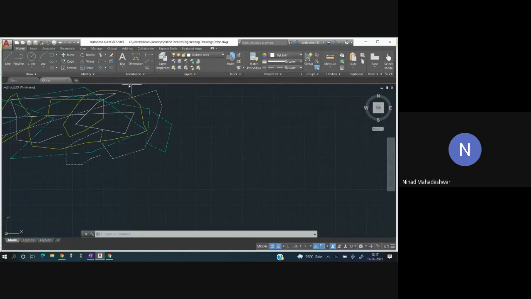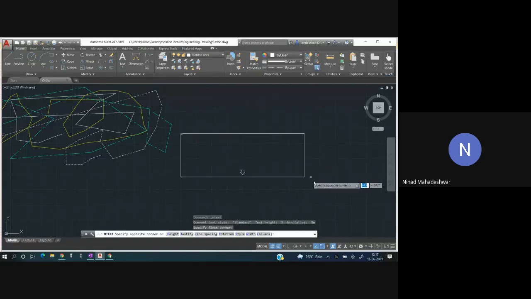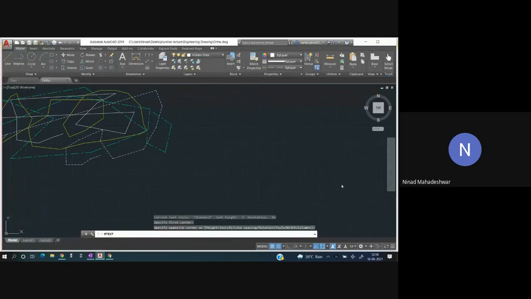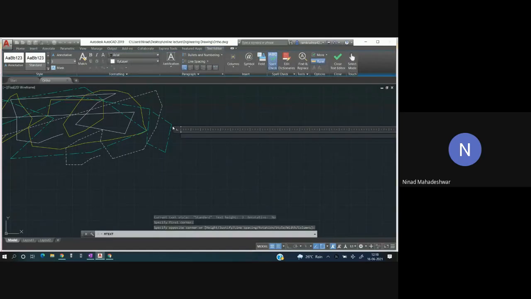Okay, you have to go in text command. In that you have to go in multi-line text. Then you have to click on the screen. You have to specify the two corners: the upper left corner and the bottom right corner. Okay, now what is this? You have to create the nameplate. Now what is a nameplate? You have to write down your name and everything.